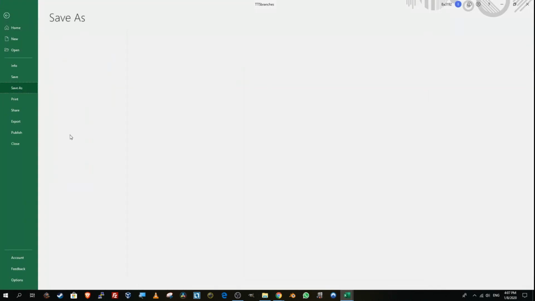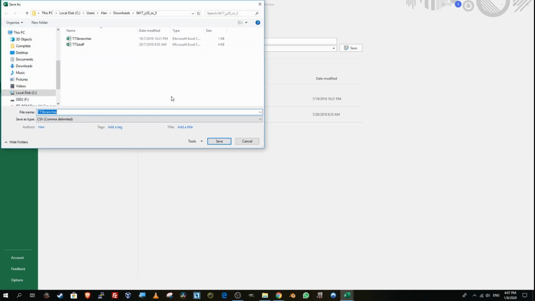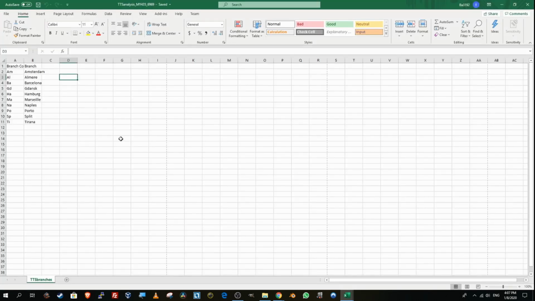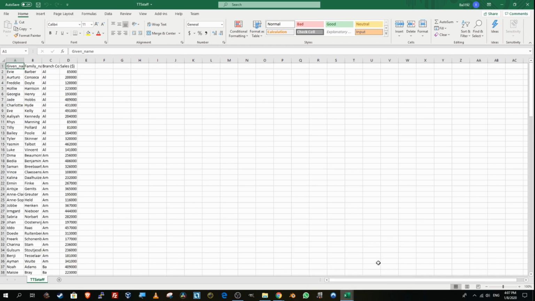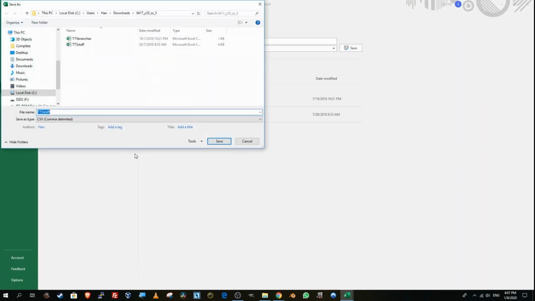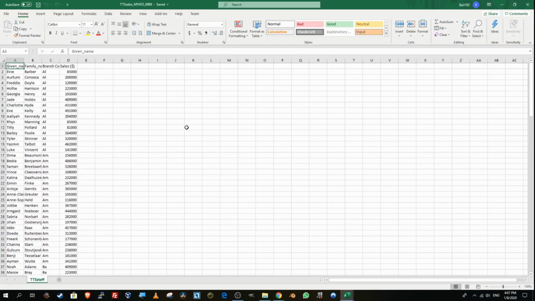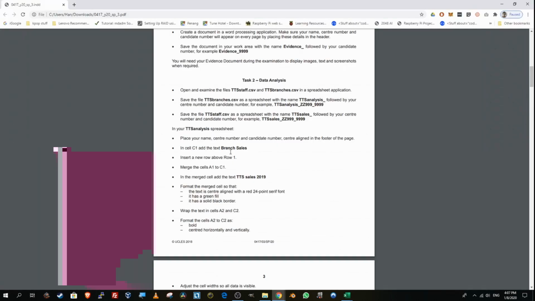So I need to save this as TTS analysis followed by the center number followed by the candidate number, and I need to save it as an Excel workbook. Then I need to go to the TTS staff CSV file and do the same thing, but this one I need to save it as TTS sales center number and candidate number. I need to save it as an Excel workbook. So now both files are done already.